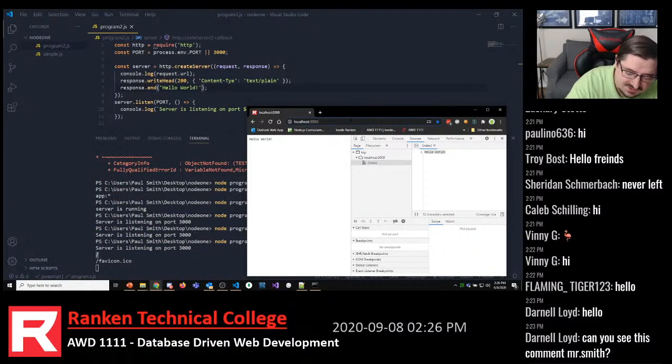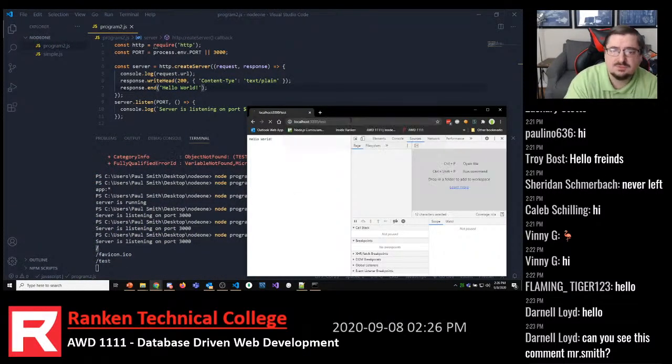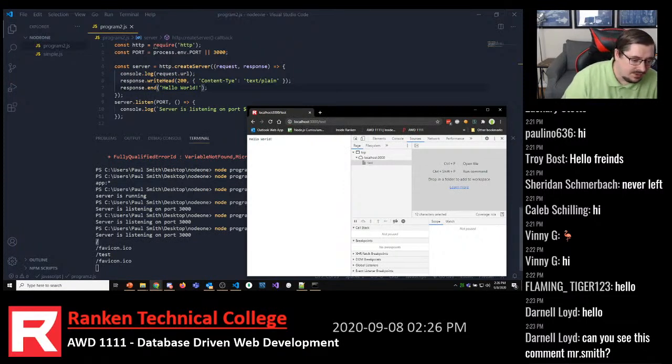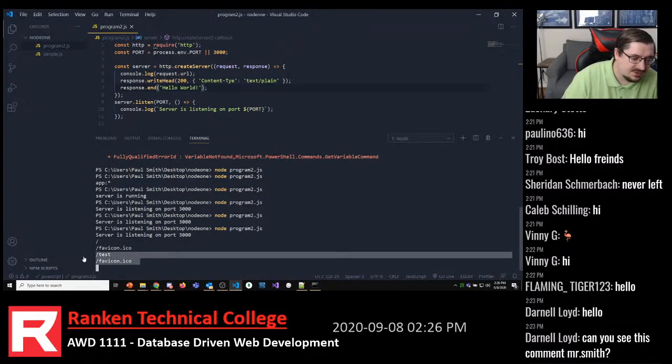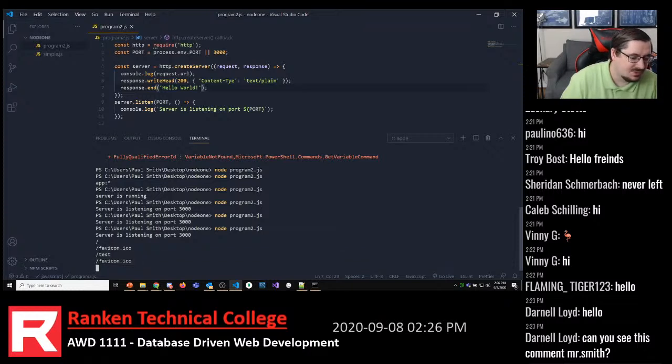Okay, what happens if I request test? Okay, then I can see what's requested is /test, and again, favicon.ico, right? So every time I request a page, it's actually requesting this file, as well as the page that I request.